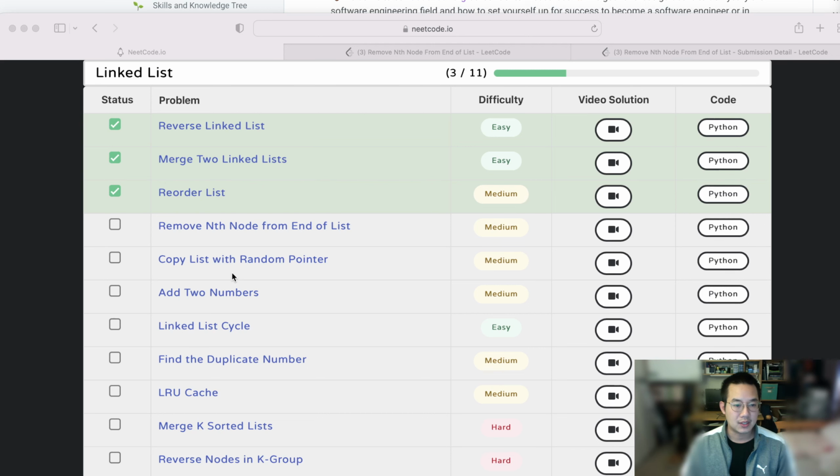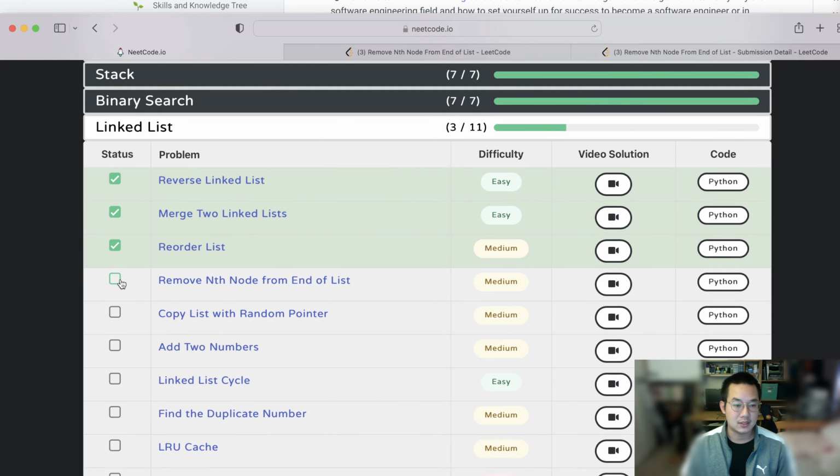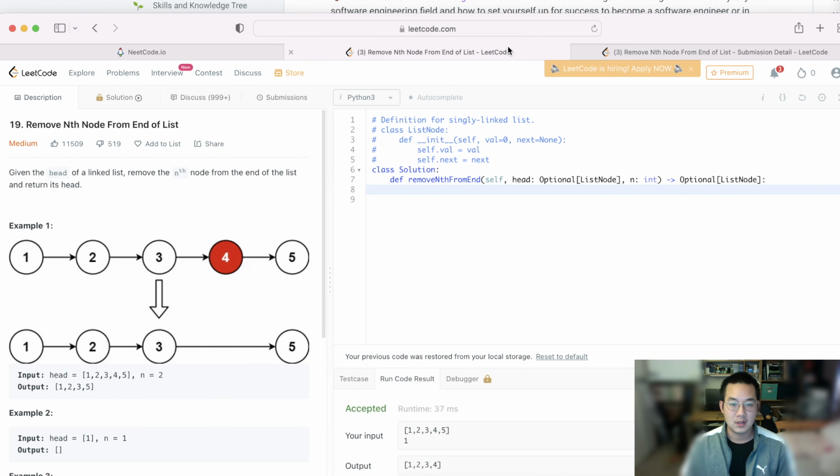Hello there, today we'll be doing linked lists, remove nth node from the end of list. This is our fourth linked list problem. Okay, let's check this out.